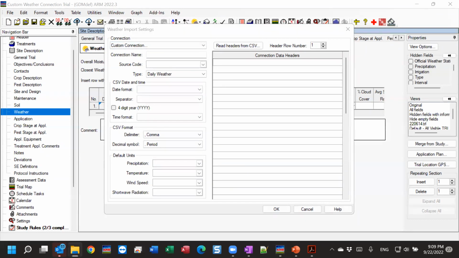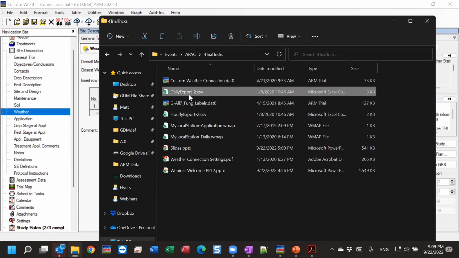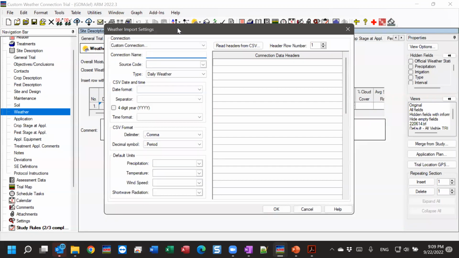Just for today's purposes, I'm going to show my folder here. I have a folder on my computer that I am working from, and I have a more or less made up export from a fictitious weather station called Daily Export 2. It has a bunch of rows of weather information summarized for each day from, like I said, a made up weather station. That is what we're going to utilize as our example. You would use whatever spreadsheet format that you have.